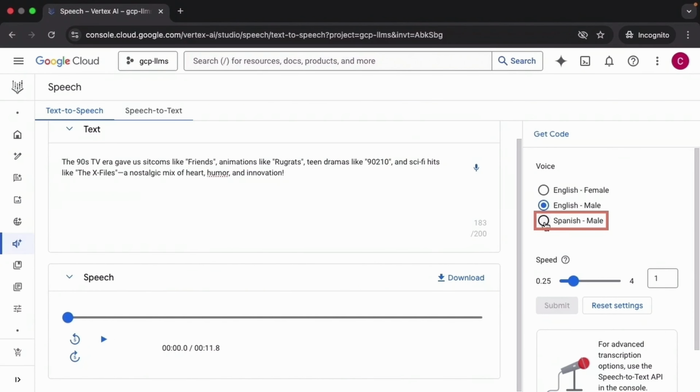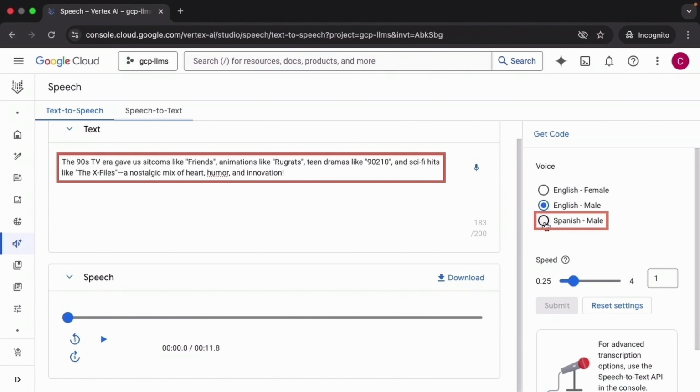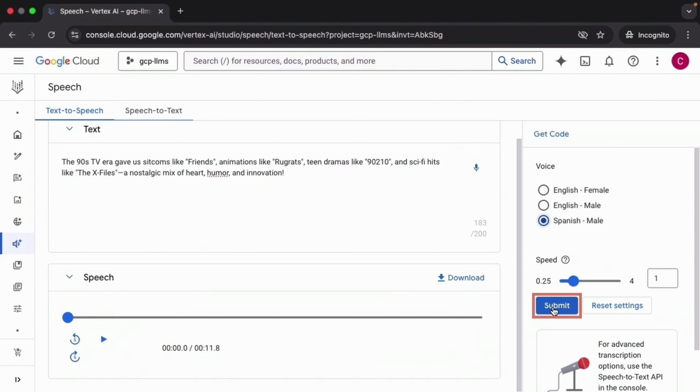Let's try the Spanish male voice. Now I have specified my text in English, but I'm choosing the Spanish male voice. Let's hit submit and see what the result looks like.